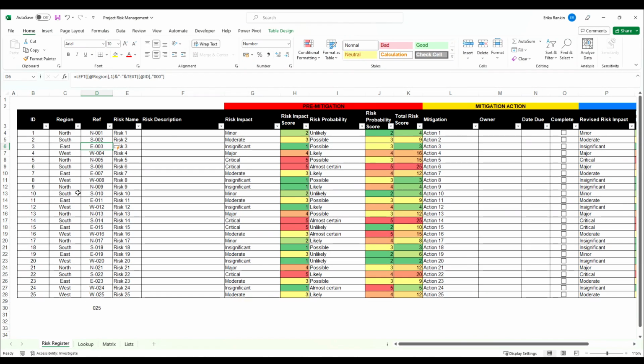There's lots of useful things you can do, both with your custom formats and with a number of your text functions. If you'd like to know a little bit more about these, I'll link to some of the videos I've filmed previously in the description below.